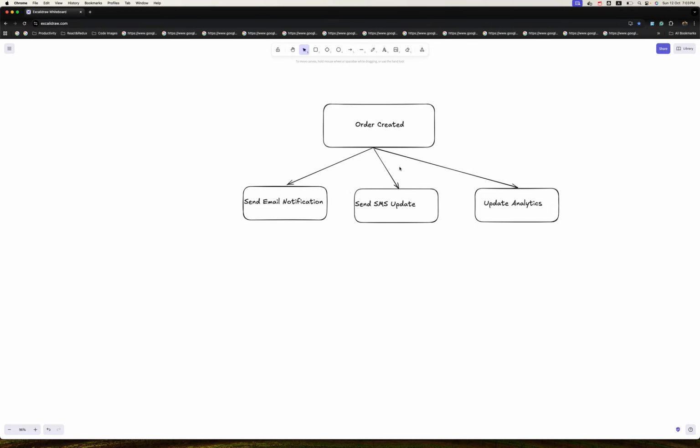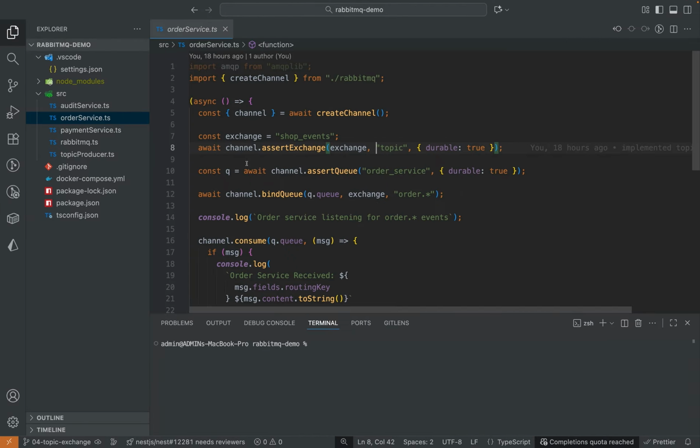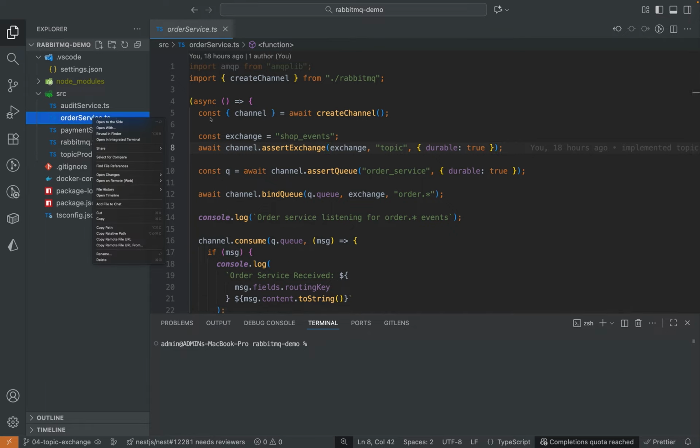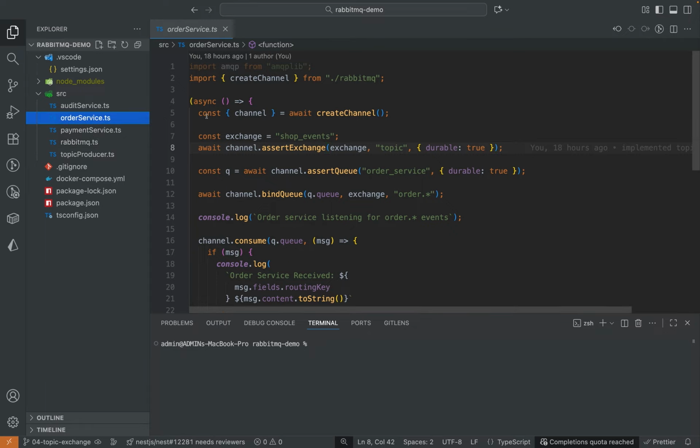We're going to implement this scenario. An order will be created, and all of these services will receive a notification. We are going to implement a Fanout Exchange. When an order is created, we would like to send the notification to the email service, SMS service, and analytics service. Actually, we need a different exchange.